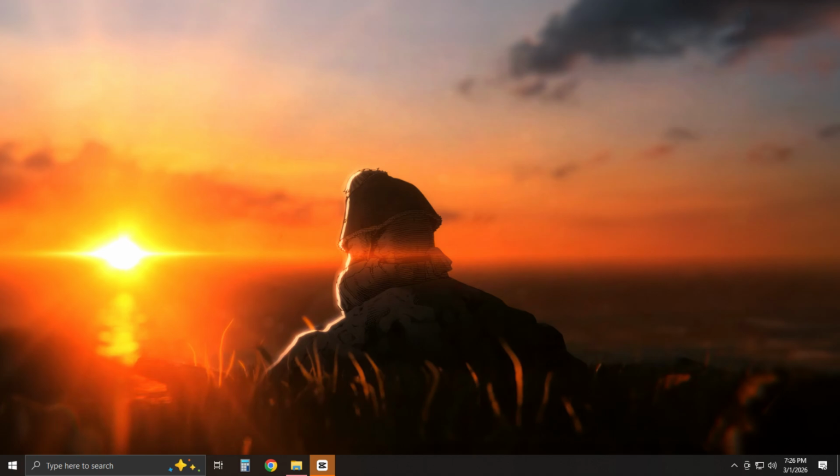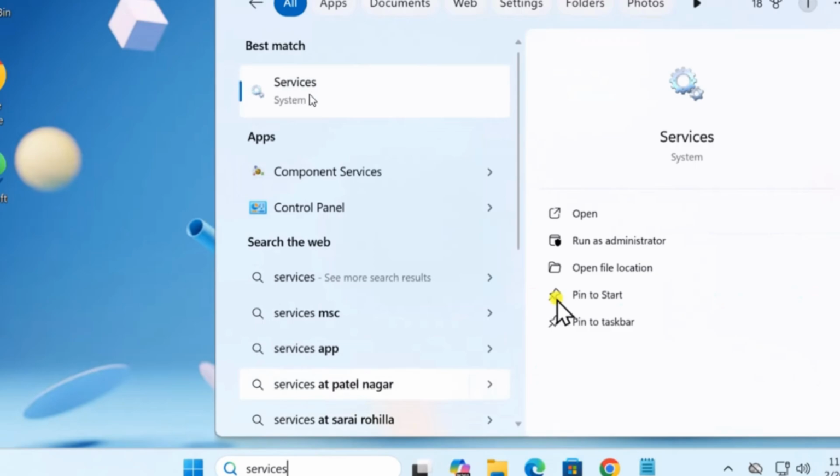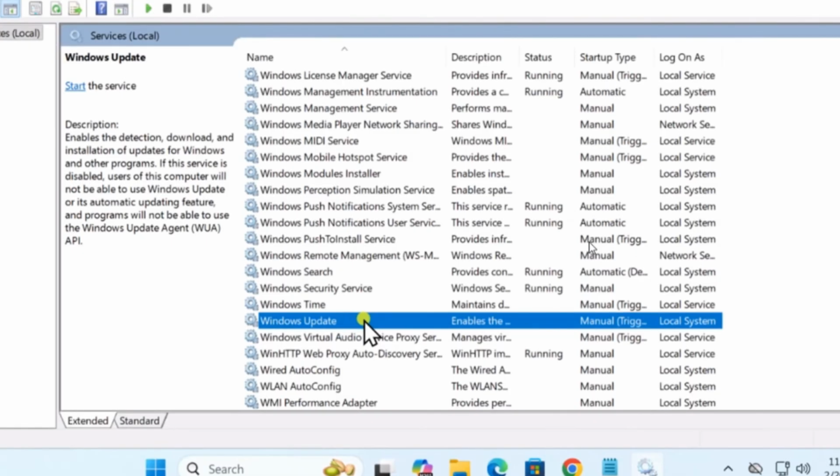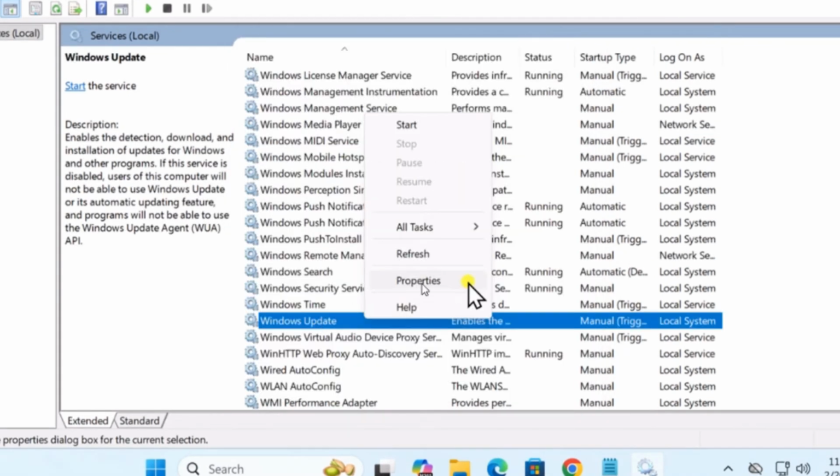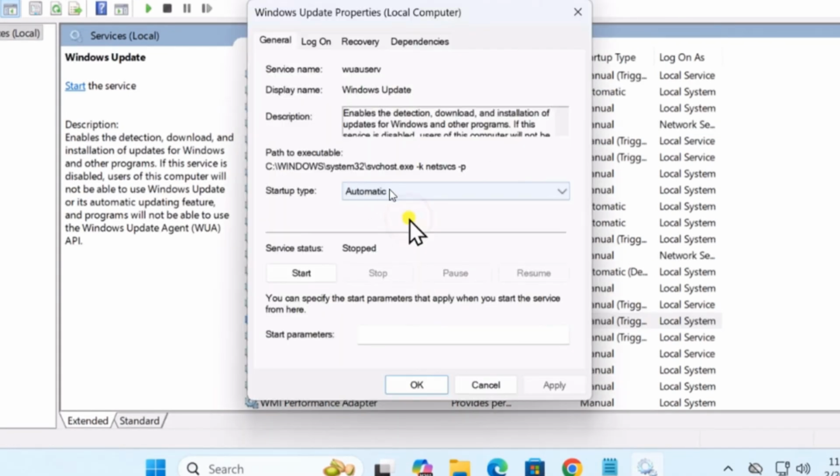Let's get started. First, what you need to do is open your search menu and then search for services. Click on run as administrator, and then you have to search for Windows update and right click on it, and then click on properties. Then click on manual and then set it to automatic. Then click on start and then click on apply, OK, and restart your PC.